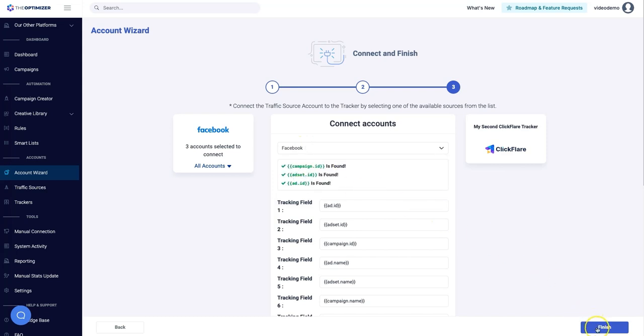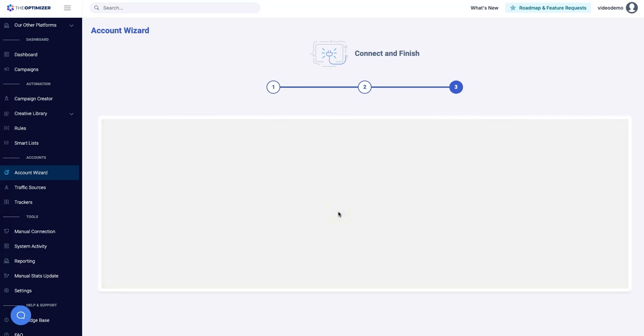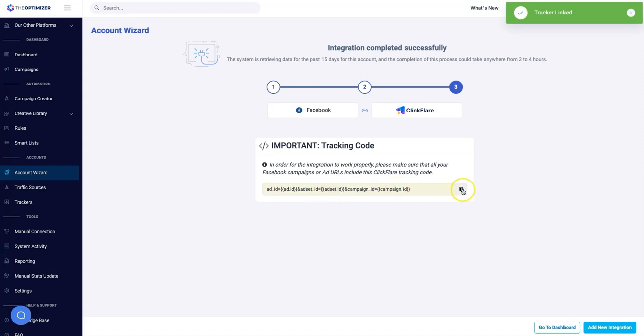Click Finish to complete the connection. Important: make sure that the tracking code that you see in this final step is present in all your Facebook ads in the URL parameters section.